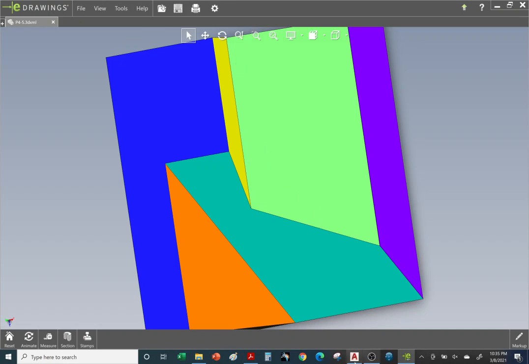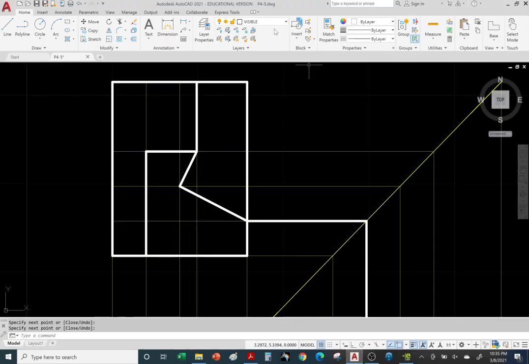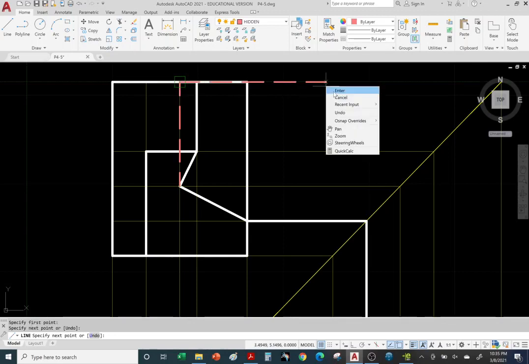Okay, so let's go back. So we need a red hidden line. Red hidden line from this point all the way through, and right click enter, and that's it.